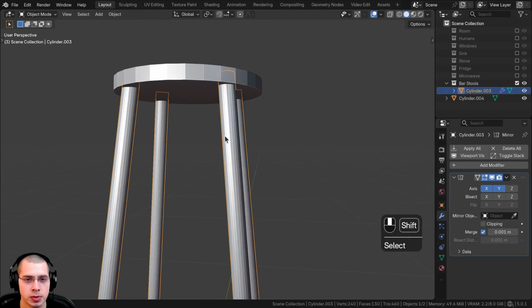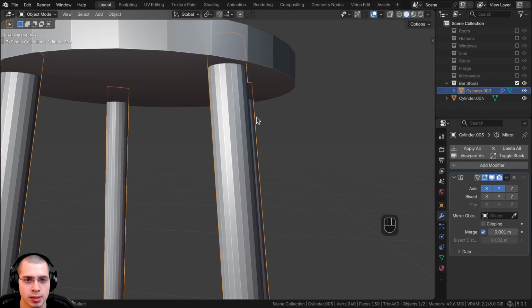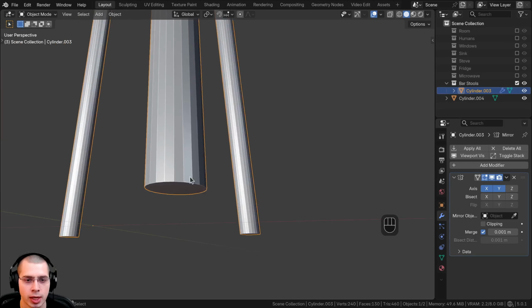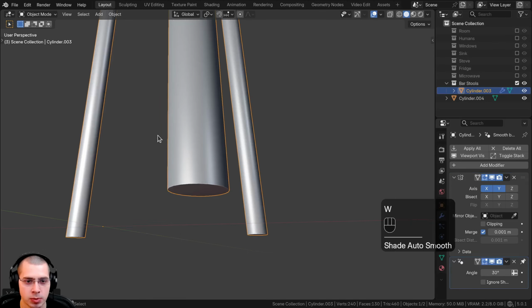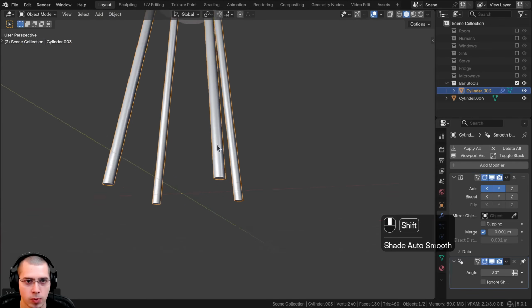Now, what I want to do is use the shade auto smooth so that it shades this smooth around here. But if we use the shade auto smooth, it's still going to keep this sharp. So if we just use the object context menu, we'll do shade auto smooth. So now it's just smooth around there.